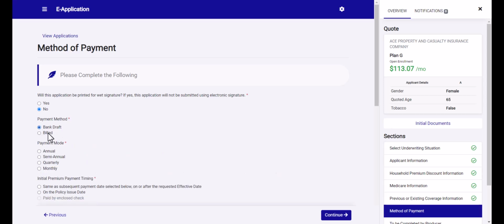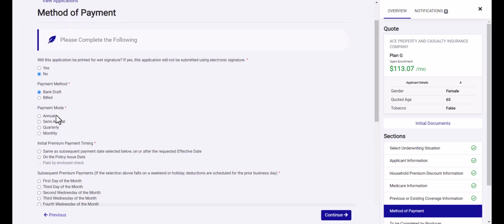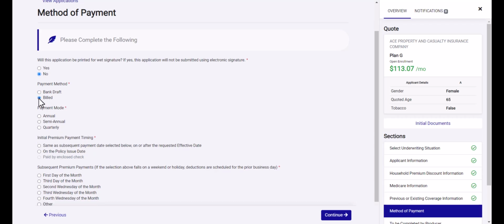I'm going to select bank drafts just so you can see the different options that you would have: annual, semi-annual, quarterly, or monthly. If you do want to be billed, you do not have that monthly option.